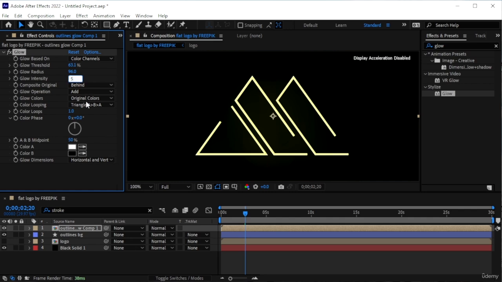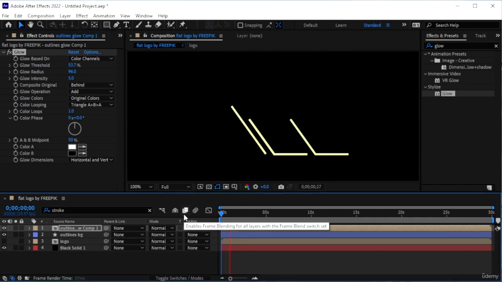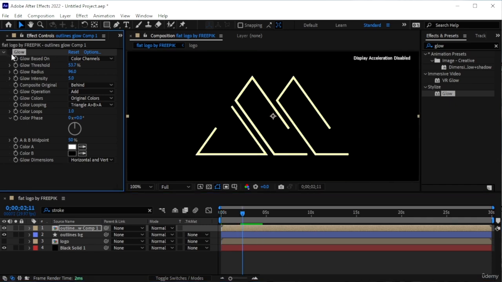Maybe 5. Let's try 53 maybe. So we have a somewhat glowing line, and this is what it will look like without the glow. So if this was before, this is after. You can see it's like a slight glowing effect.